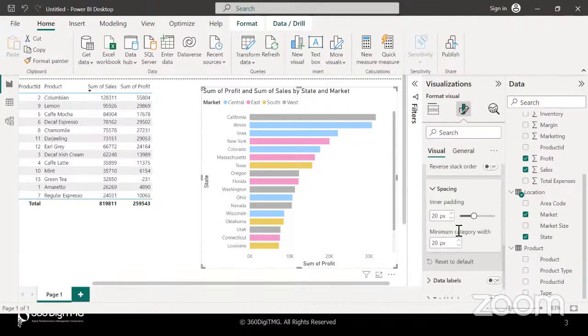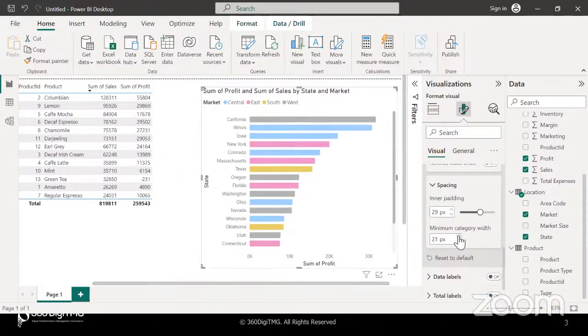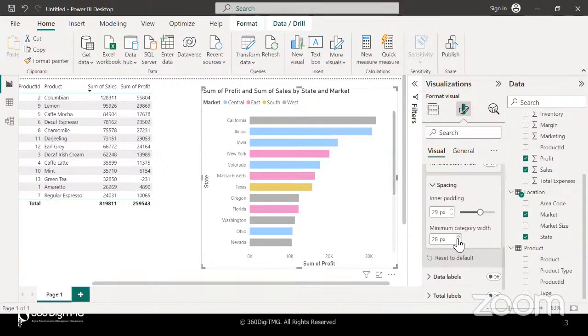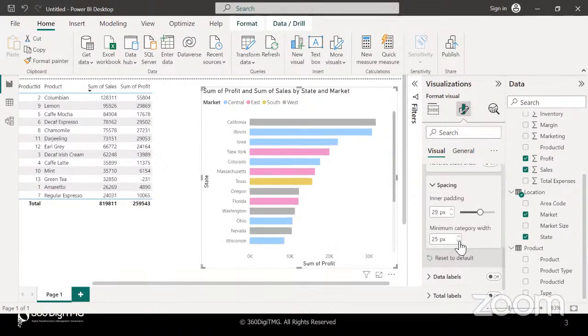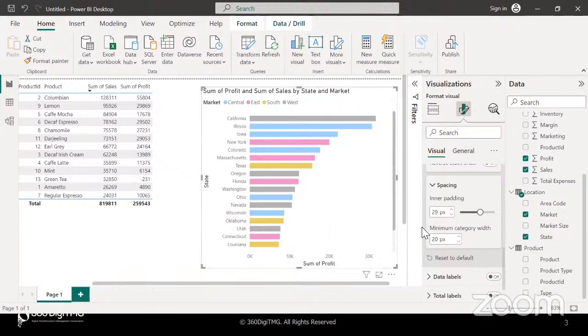Spacing, inner padding and outer. So spacing between them. If I increase the spacing, you see the bars are becoming thinner and the space between them has increased. This is called inner padding. We'll keep it at 30. Minimum category width between the categories. This is outer padding, which you can just keep at 20 or so. This is fine.